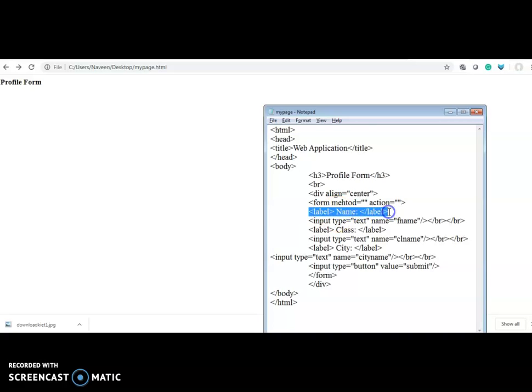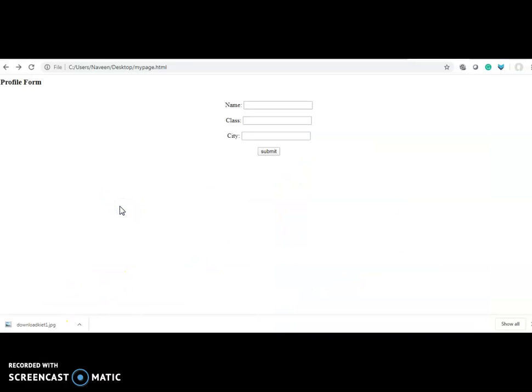To display anything, you can use the label tags. Similarly, for displaying the class, you can use this. To create a text field where you can write anything, you can use the input type. Similarly, for the class name, I'm using the input type. Simply for the button, I'm using the input type button. If you want to create some button, you can use it this way. Right? Save. Refreshing it, you can see here it is name, class, and city. Thank you.